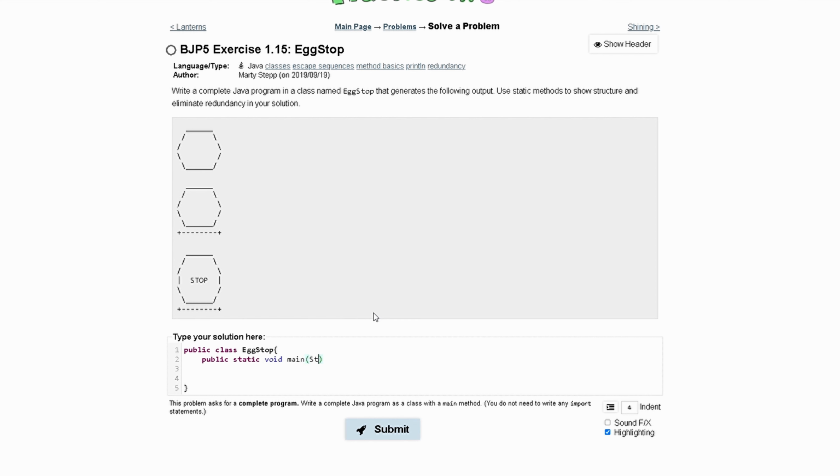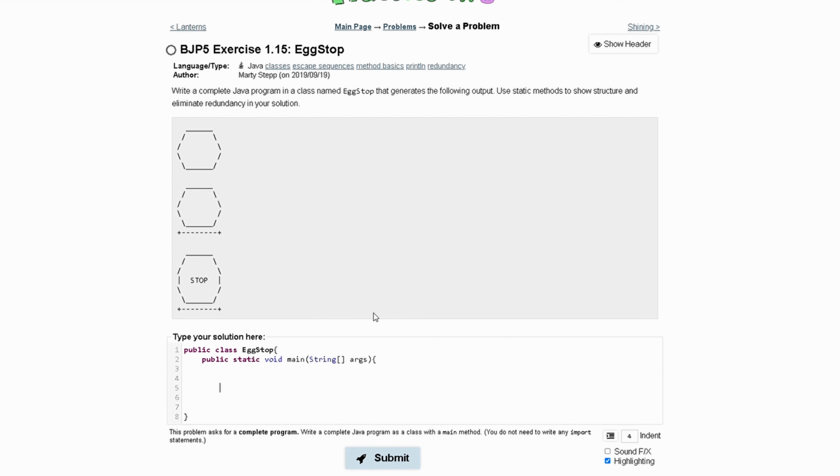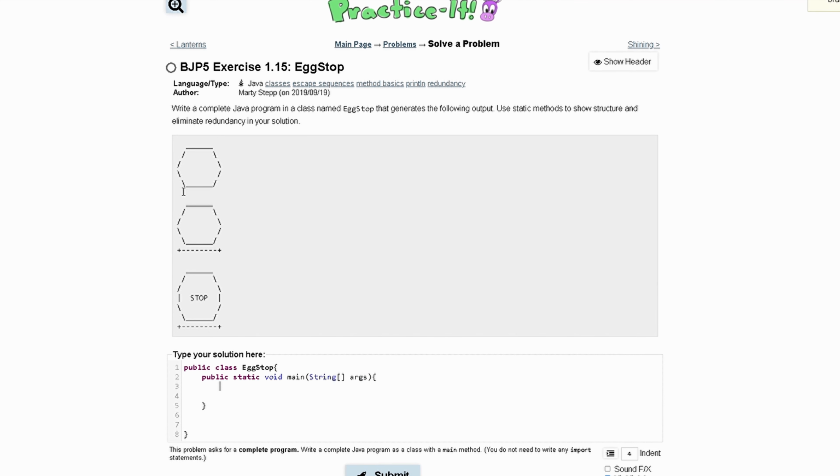And inside of here we're going to have String args. The String args is, well, we are writing in strings, so that takes care of that. And the args is basically just saying this main method is capturing string arguments. Now in here we can look at the output that we're given. Our code needs to make this design.